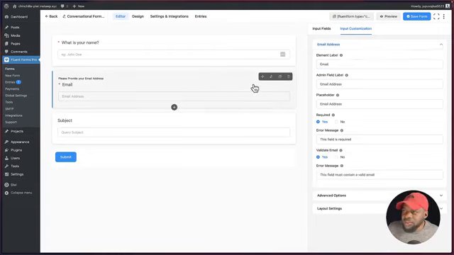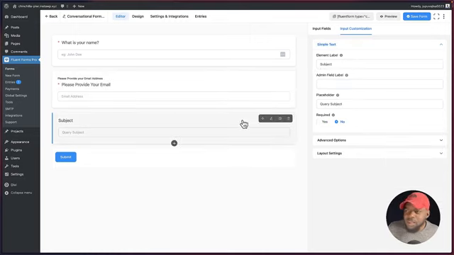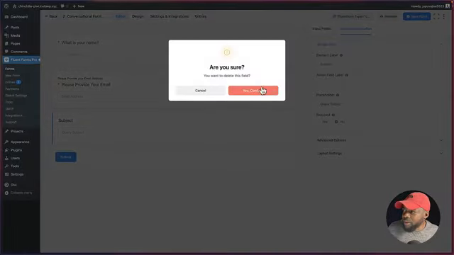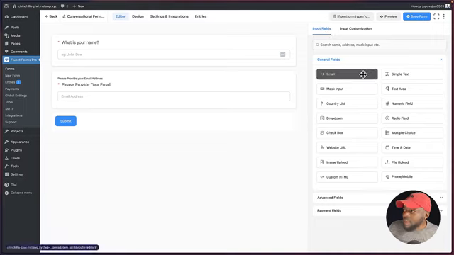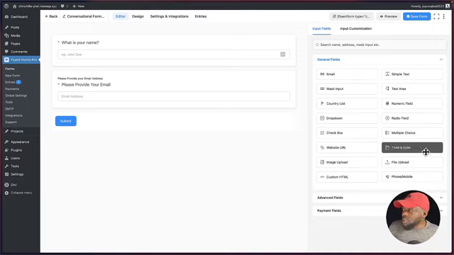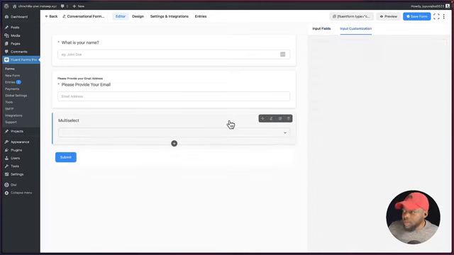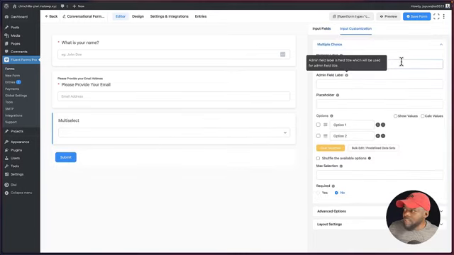And then on the next field here, I can go in and say, provide your email. Now this next part, it says subject, but I don't want that. So I'm going to go ahead and delete that, and then come to my inputs and add something else. So I'm going to say, okay, multiple choice, and then I'm going to click on it so I can go in and customize it.